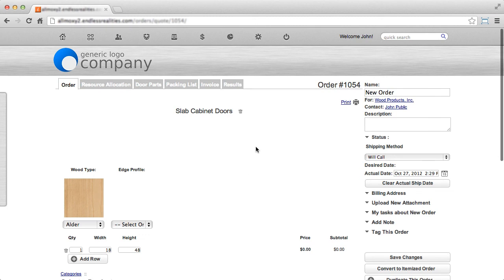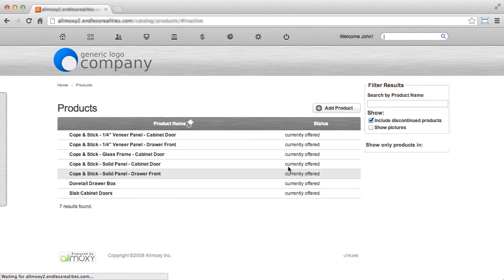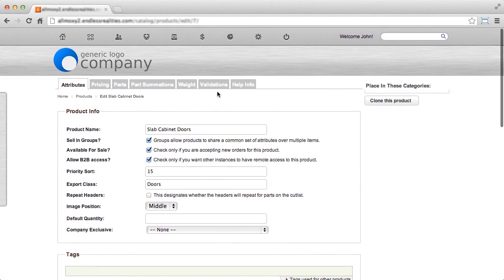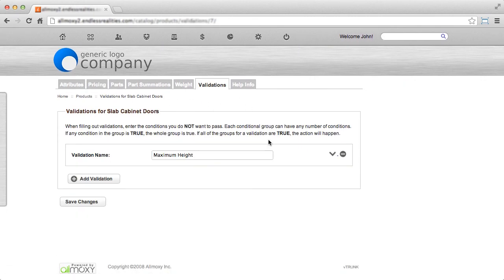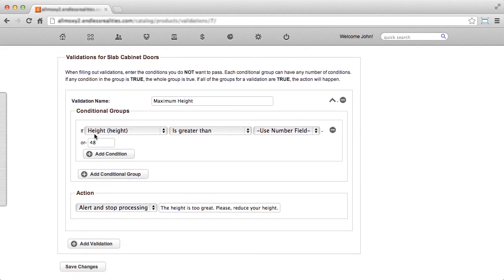Now validations can use a couple other options. Let's go back into products, go down to catalog and into products, and then find my slab cabinet door again. I'm going to go back into the validations tab like we were before, and I'm going to change this validation a little bit. So the customer cannot place an order for a product that's height is greater than 48. There is one condition though. If they choose a specific edge profile, it can be above 48.